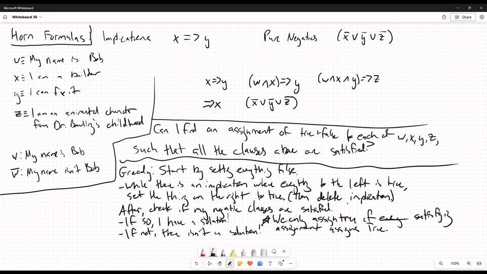So that means that if I get to the end and I've assigned a whole bunch of things true in a way that one of my pure negative clauses isn't satisfied, then there's no way I can possibly satisfy this Horn formula, because everything in that clause has to be true, which means that it's impossible to satisfy that pure negative clause.